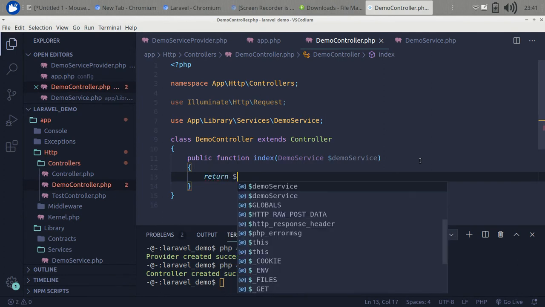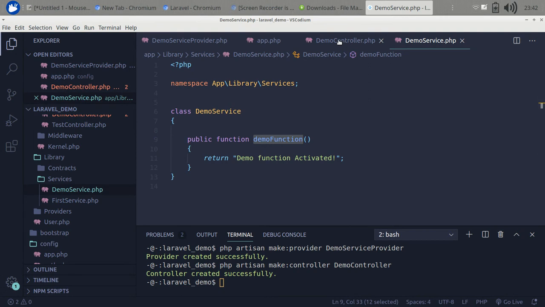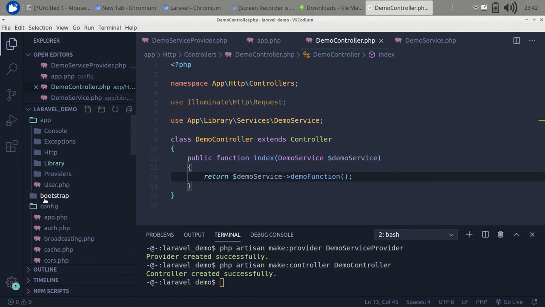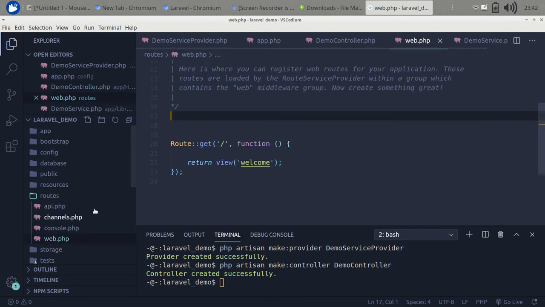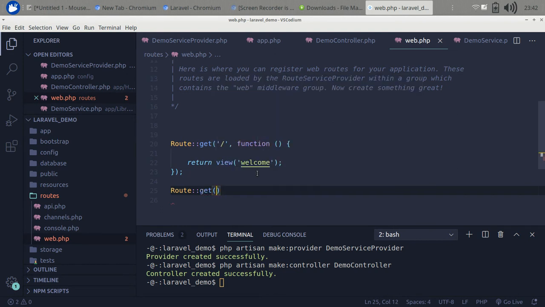And return demo service, and it has a function demo function. Okay, so we have just used this demo service, the demo function, and let's connect it with our routes. The routes folder, dev.php. So let's create a route quickly, get demo at the rate index. Okay.